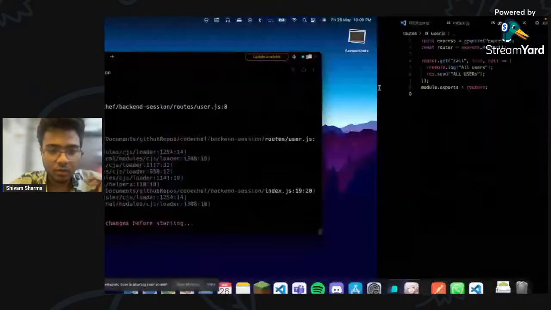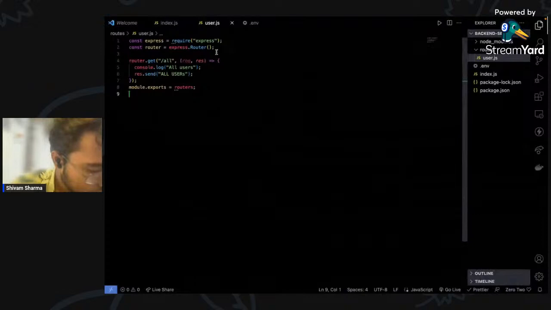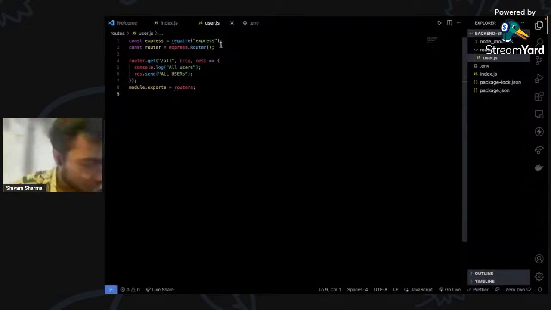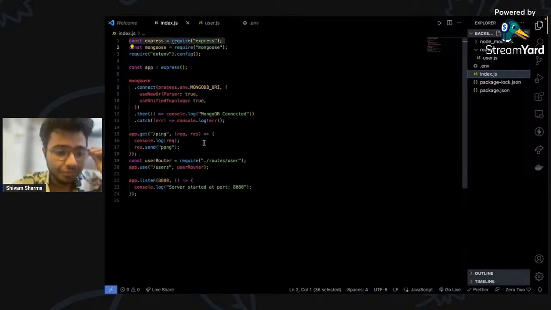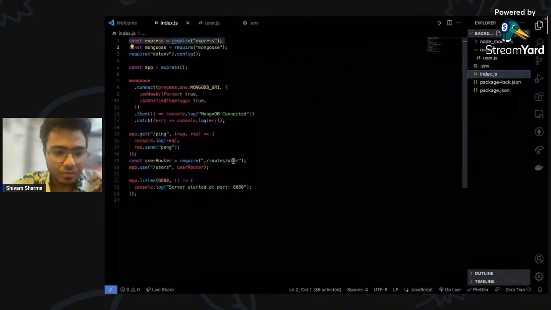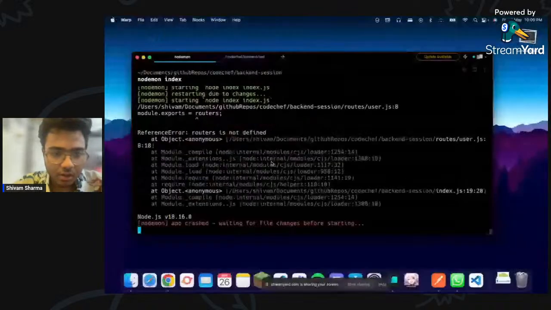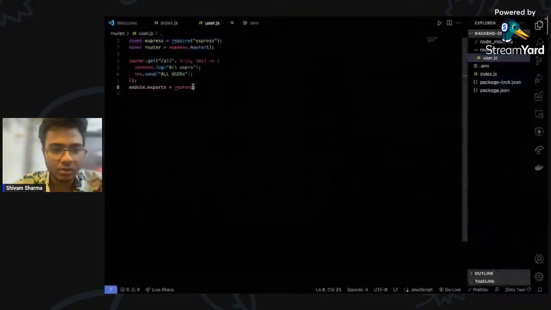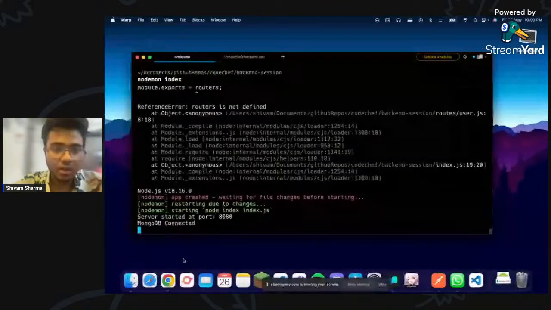Okay, router is not defined. Let's see. One second. Okay, I just wrote the wrong thing. It shouldn't be route, it's just router. All right, so the app should be started now. Okay, the app is started.